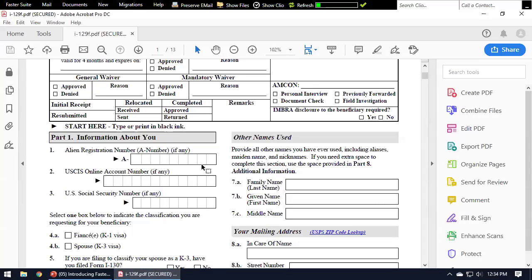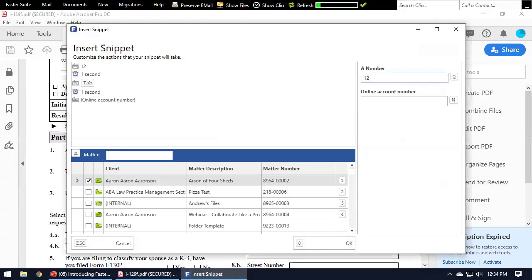So we'll go to our first field here. I'll type in 129 and hit space. I'll enter the A number that I want. Again, you could have it automatically pull this if you have a custom field. ABC123, ABC123 for the online account number. And we'll see that it's going to wait here. It says 1 second because it's rounding, but it would actually be 0.2 seconds.